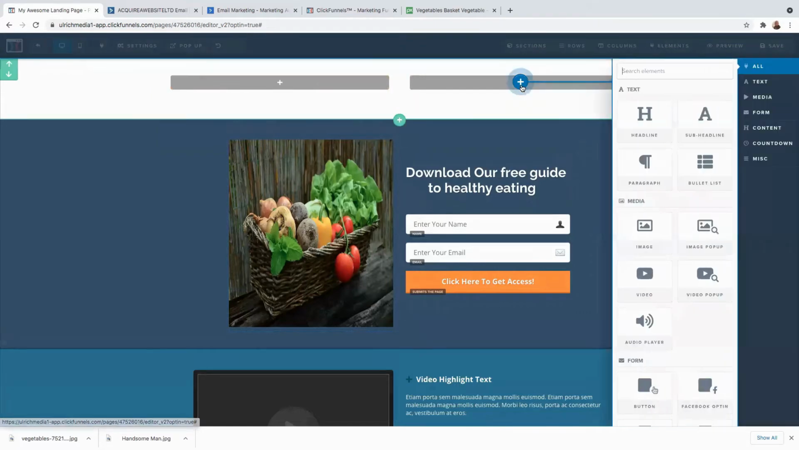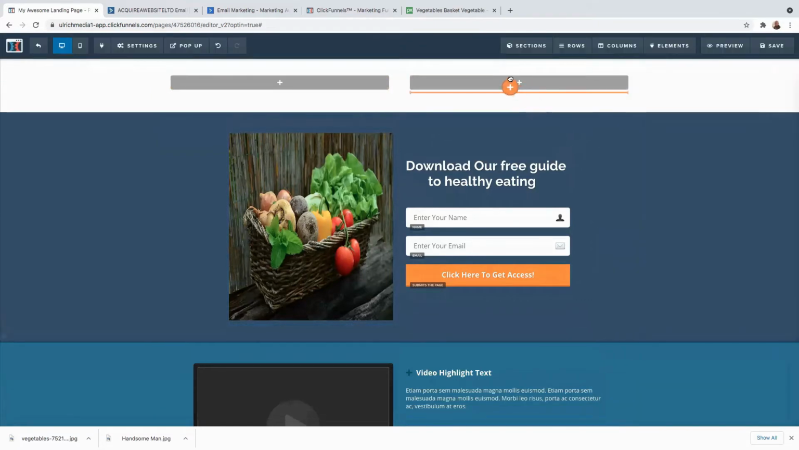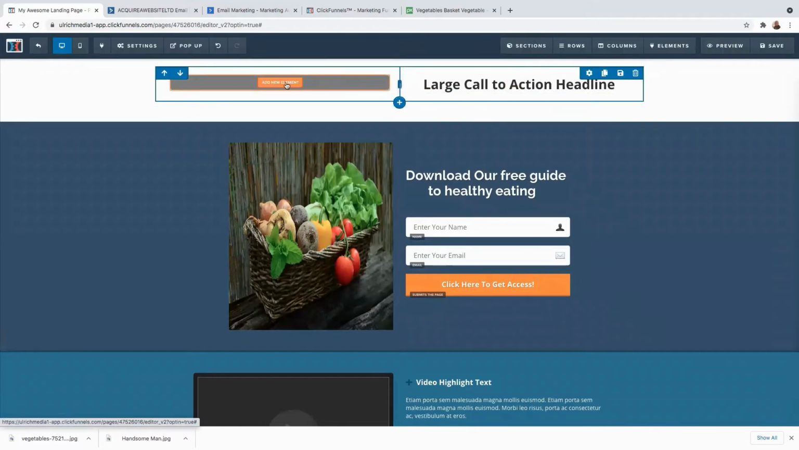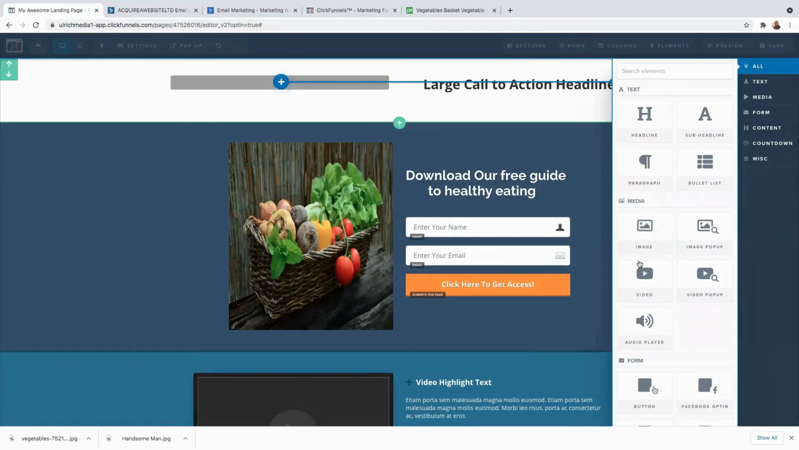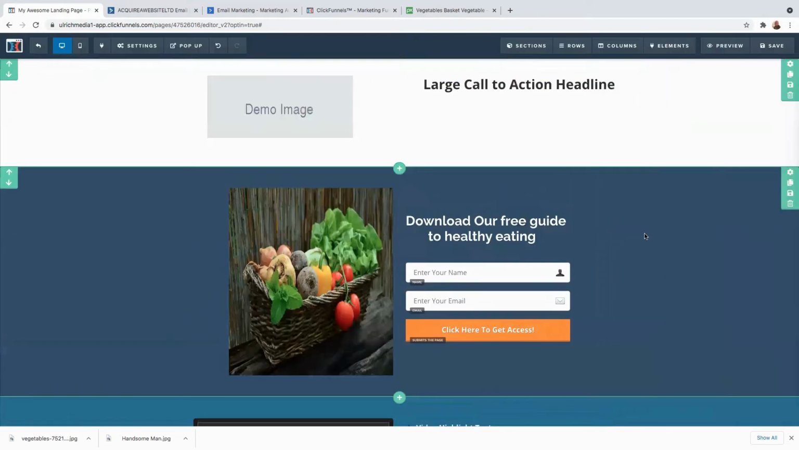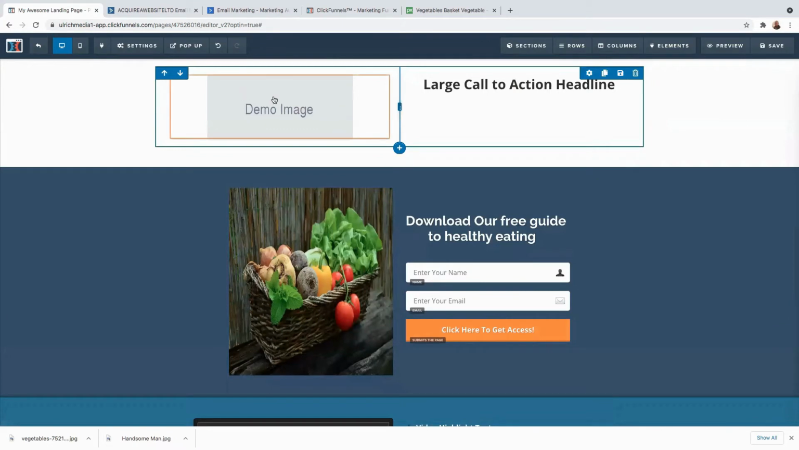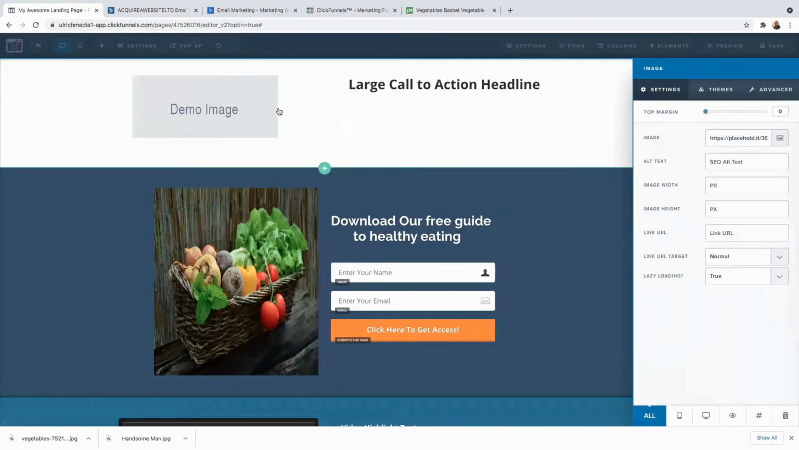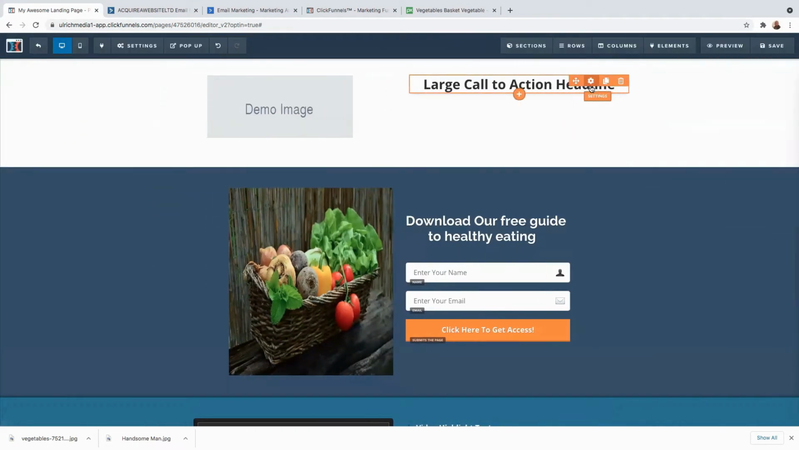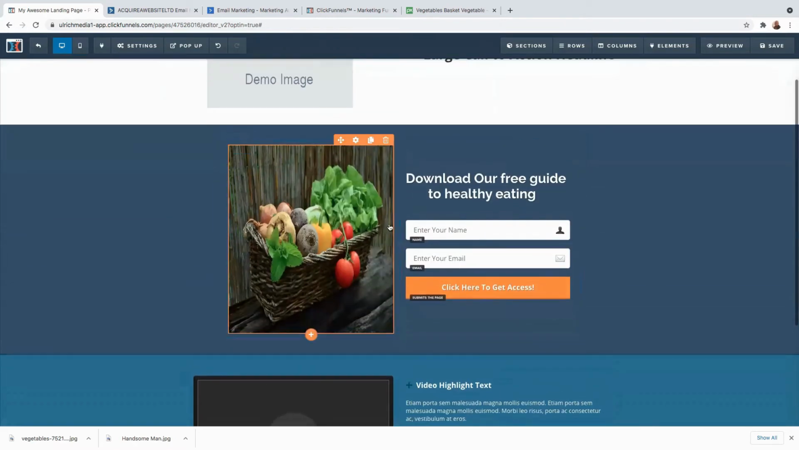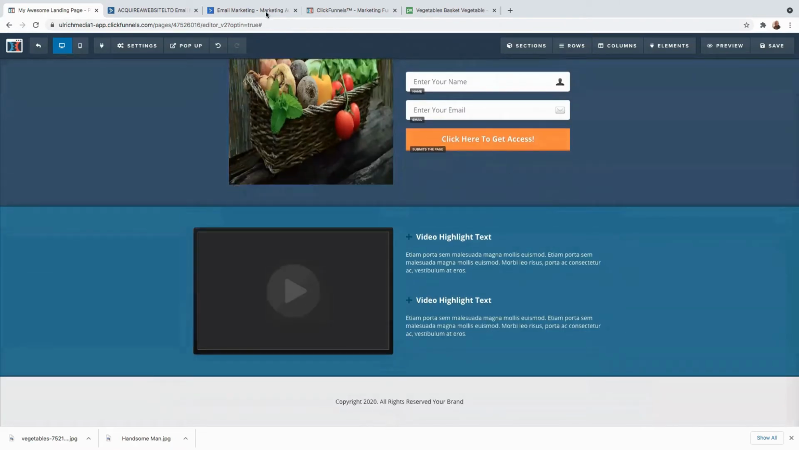So in these 2 rows, I'm going to add an element, which is like a headline with a large call to action. And here I'll probably add an image. Okay, so guys, play around with this area. You can come here and put your logo in here. The large call to action, if you want to put something here, you can write the text here. But guys, if you don't want to, you will just keep your landing page basic.